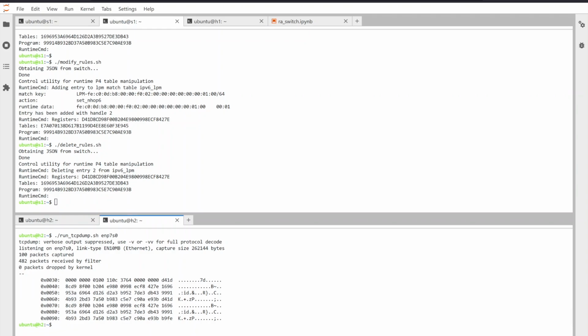As a result, we can see that our switch is able to create the evidence and act as an attester.